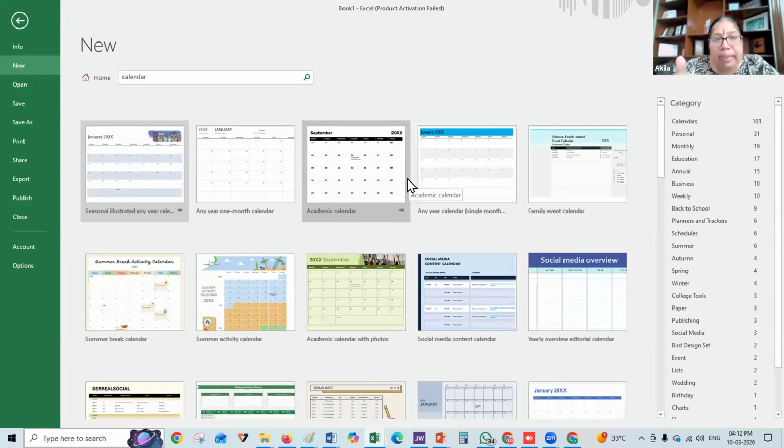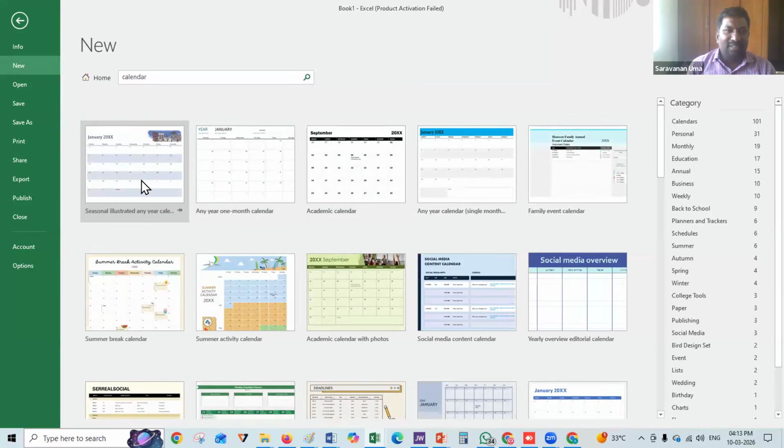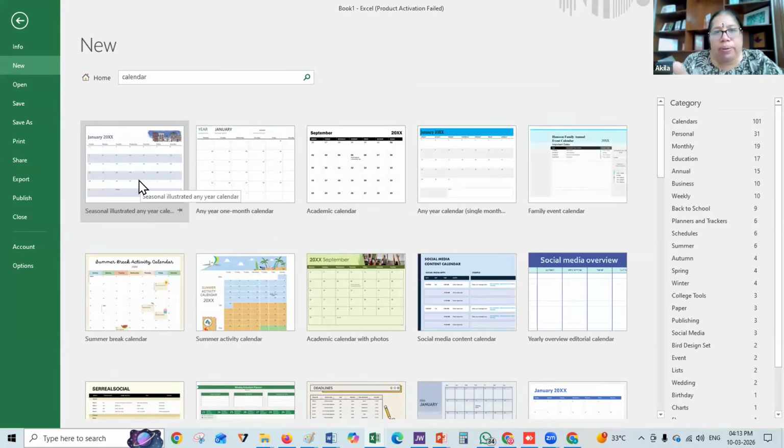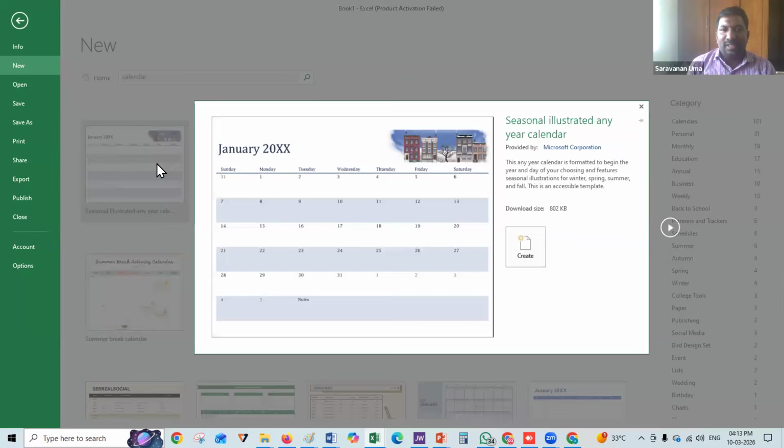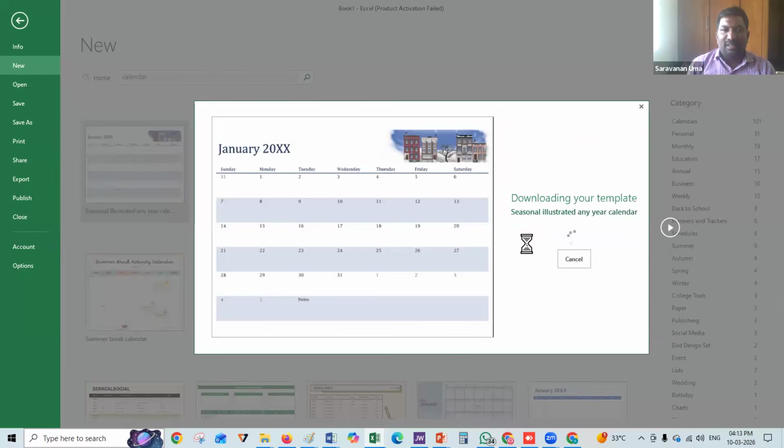I was just saying, very easily with Excel, one can create a calendar. And that's very important for the child to learn the concept, no? Connected to a schedule, connected to important days. So these are some templates here. Just click on this and click on create.